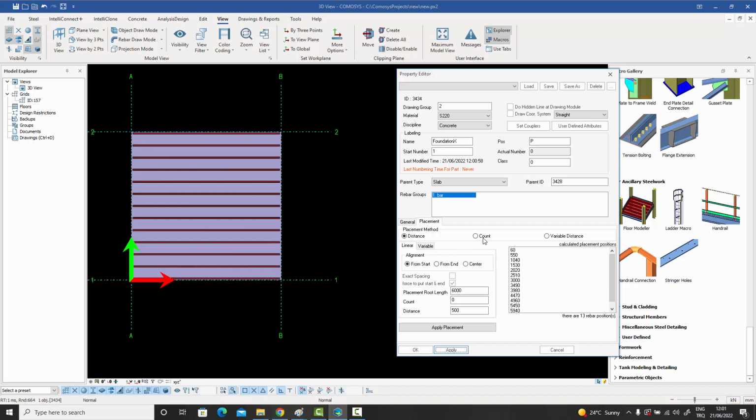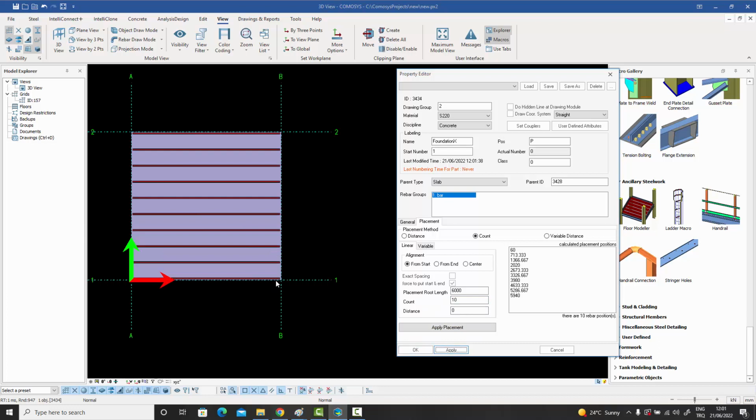Now, the next thing you can do is, instead of using the distance variable, you can use the count variable. And when you do that, you have to enter this field over here, and you can say, I want 10 bars. In this case, you have to enter the number of bars rather than the distance. And when you apply that, it'll place 10 bars equidistantly between the 2 points. And the third option, which is a variable distance option, is calculated automatically, usually by the program when certain macros are being used. But normally, what you will do is you will use either the distance variable or the count variable to play around with these numbers.